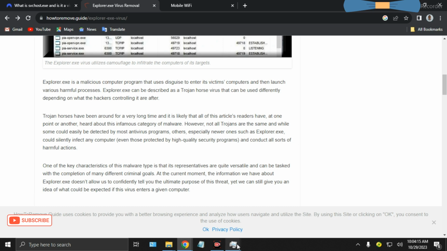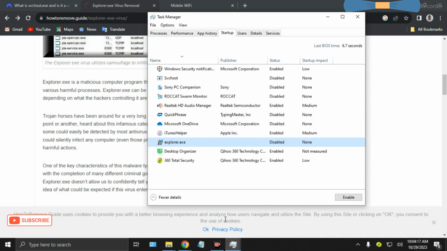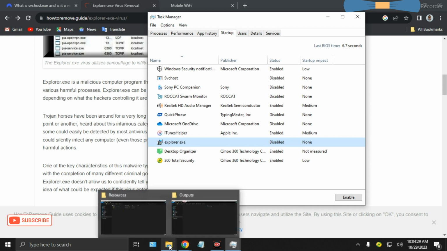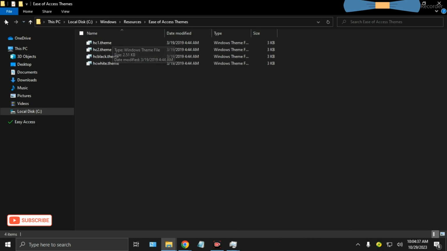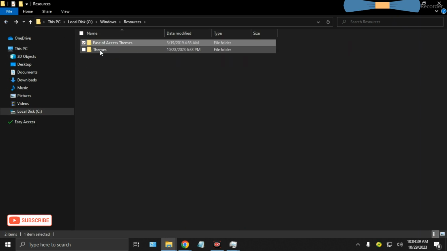So first of all, what you're gonna do, you're gonna go into the task manager again, find the SVC host, and then you're gonna disable it. Here it is, Explorer.exe. After you do that, you're gonna go into the same folder, which is the resources folder, and then you're gonna go to the ease of access team right here.